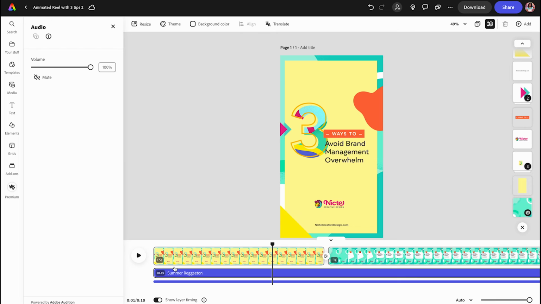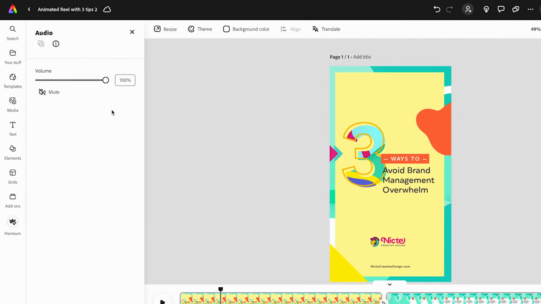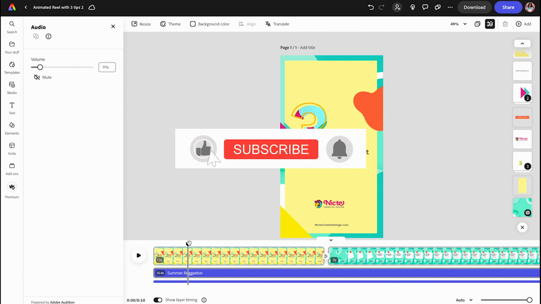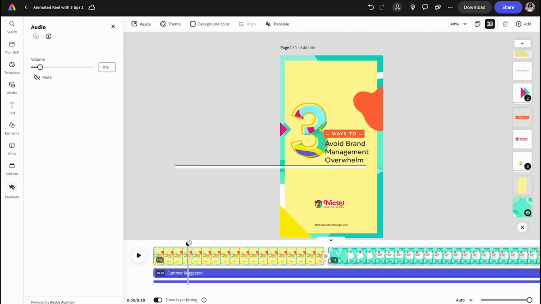Last thing that I suggest is to adjust the audio levels of your sound. So if you have voiceovers, I recommend decreasing the sound from your music. I tend to decrease it all the way to around 10% so that it's not too much. And then when you hit the playback, you'll be able to listen to the music in the background, but not get lost with your voice.